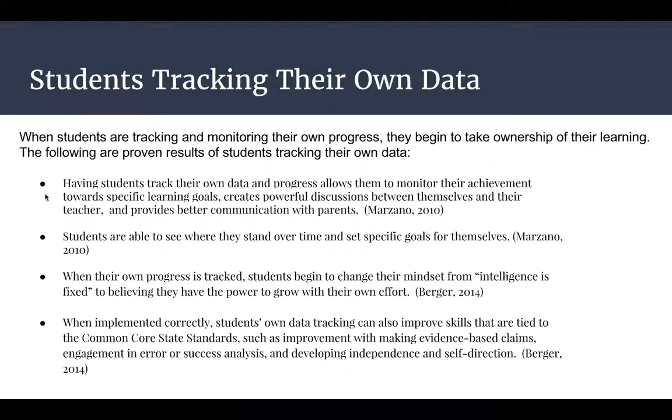So our second thing, students are able to see where they stand over time and set specific goals for themselves. Kind of related to that last one, but this allows students to set their own goals rather than the teacher saying, I want you to be here by this time. The student can now see how they're progressing, and they can see the rate at which they're progressing and kind of determine on their own what kind of goals they can achieve by a certain time.